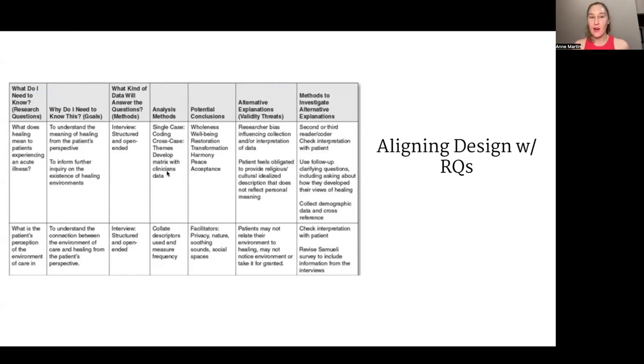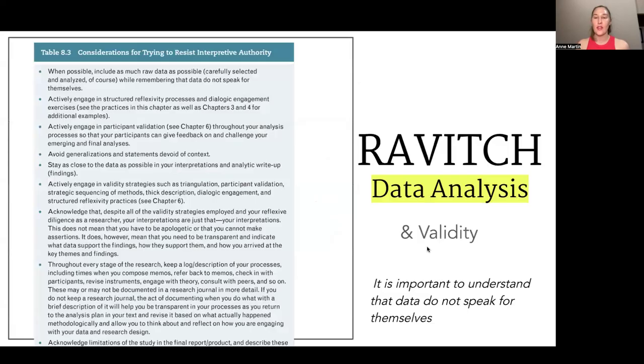What will your analysis methods be? Your potential conclusions. And then here you have your alternative explanations, thinking about your threats to validity, and then your methods to investigate those alternative explanations. So this can be a helpful chart and a helpful way to think about the process.